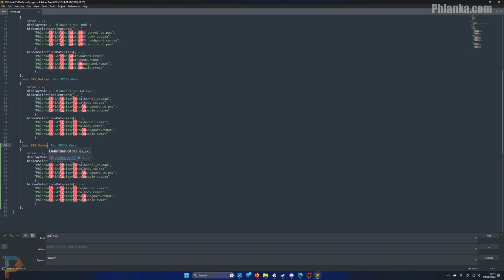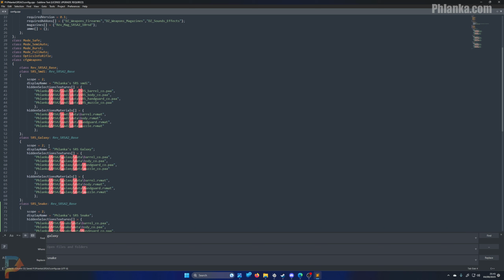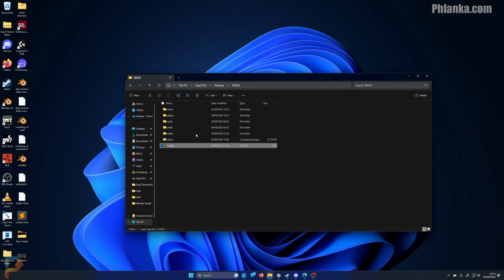So let's change this one to Snake. And Snake here. Snake. And on here, I use the middle mouse wheel and drag down like this so I can select multiple lines in the same area. The Snake and the same here. Snake. And save. That's it. So I'll close my config.